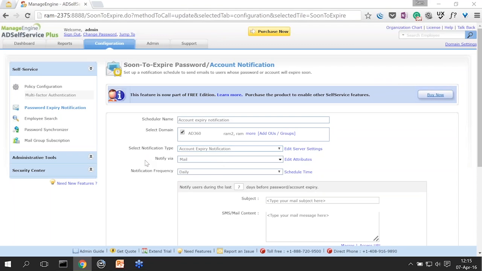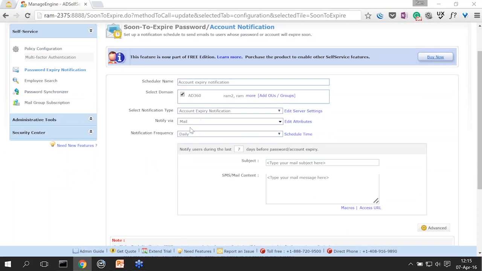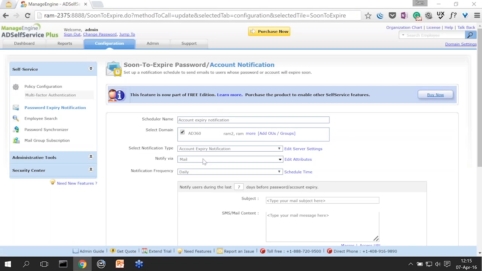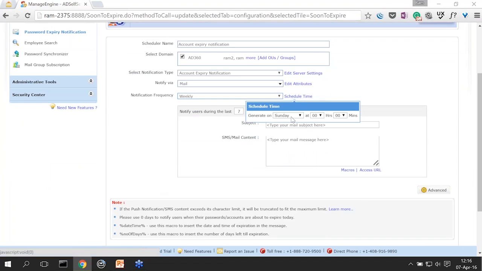This means that the account will expire in n number of days, and for this as well you can send the notification by mail or SMS or push notification. I can just select SMS. Oh, it tells me that the SMS server is not set, so I cannot choose it right now. So I'm just selecting mail, and the notification frequency I'm going to set as weekly. So every week I can send the mail to the users on Monday at some time, say 10 o'clock in the morning. The number of days before which the email should be sent is maybe 10 days. So every user will be notified 10 days before their account expiry.